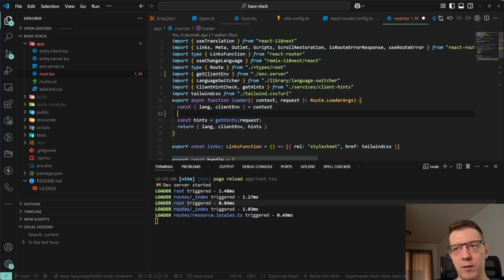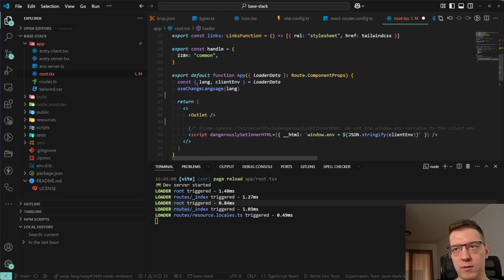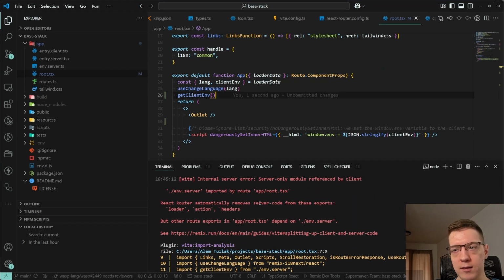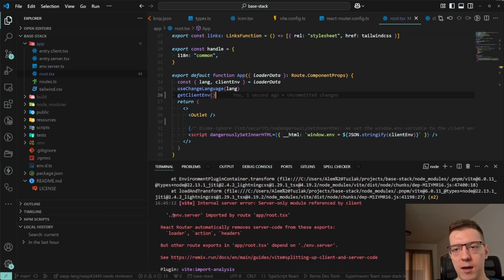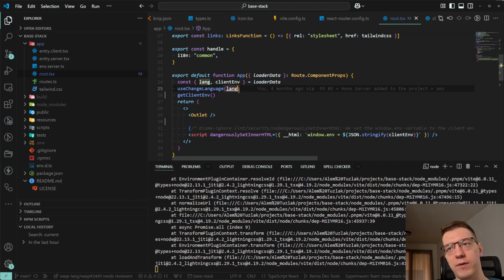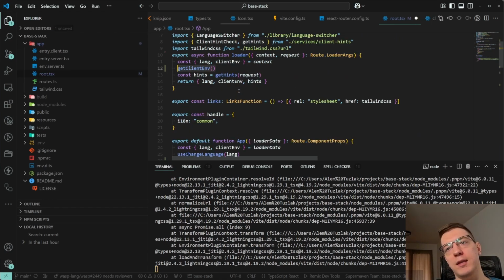But if I import this and then I use it on the client, so for example here, it's gonna crash. And why it's gonna crash, it's gonna tell me, hey, you've imported from environment.server, the root tsx file is where you imported it in, and these are the server only code places where you can use it, please remove it. And then you just go back here, you figure out, oh, I've imported it by accident, I used it on client code, and I need to remove it.